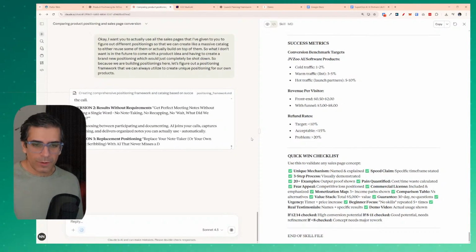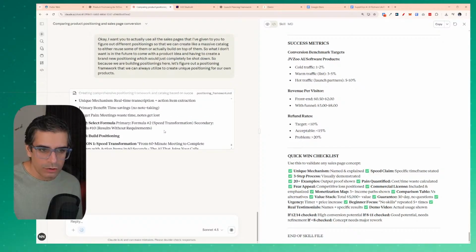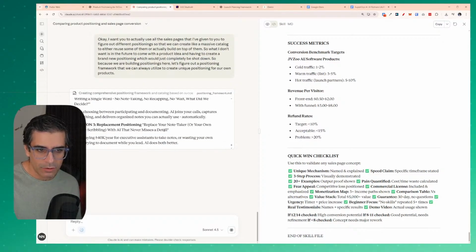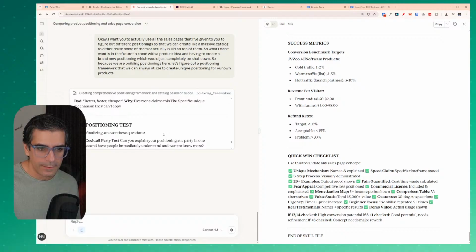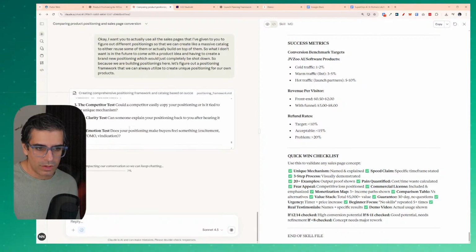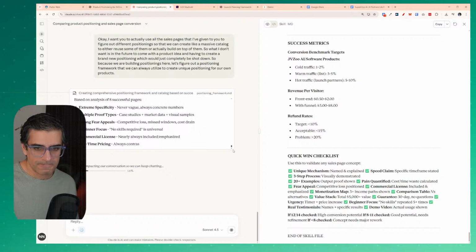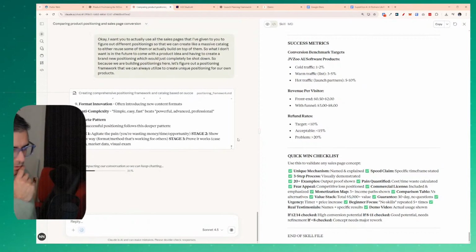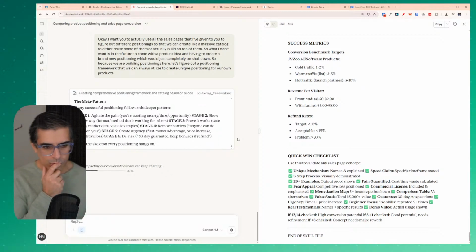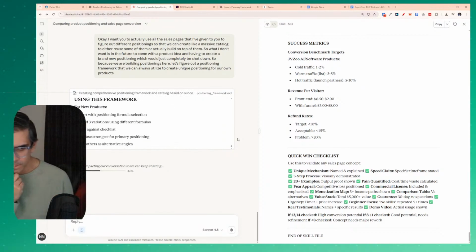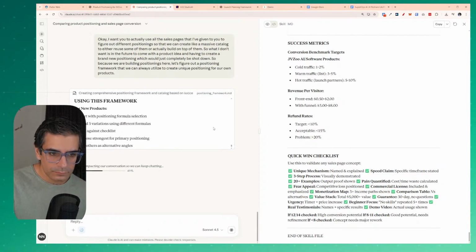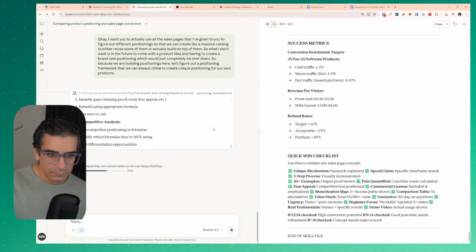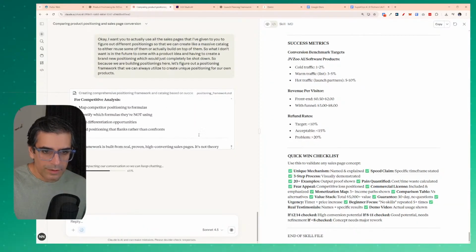Now I will say I think it's going a bit past our data, it seems, but I don't think it's a bad thing. I think it's going a bit wider. It's taking its own thing about positioning, but that's okay. It's already compacting the conversation. Okay, I think it's kind of done it.